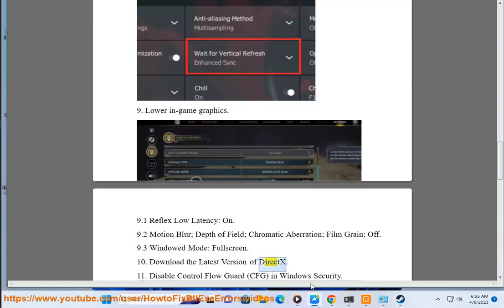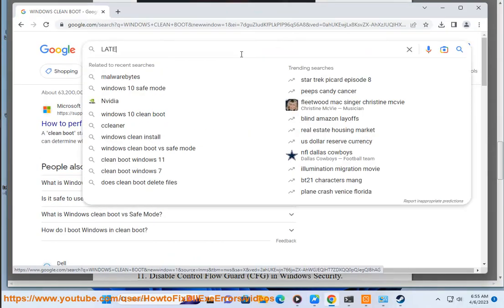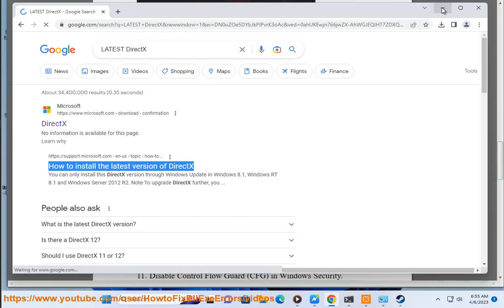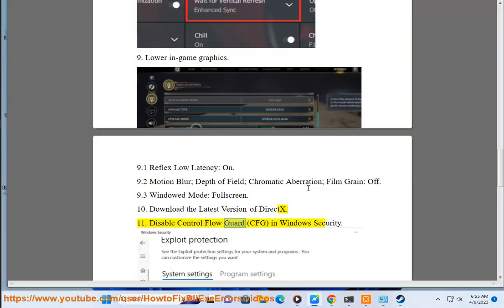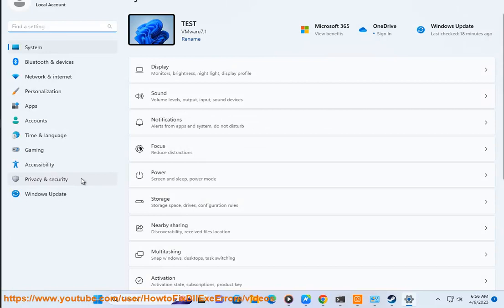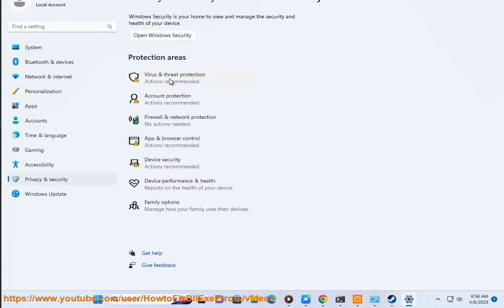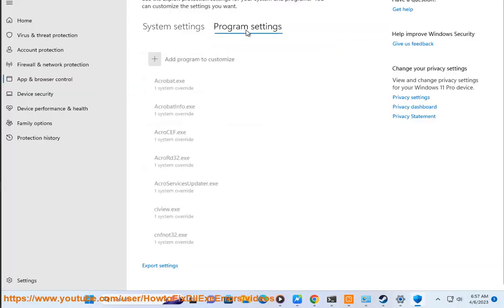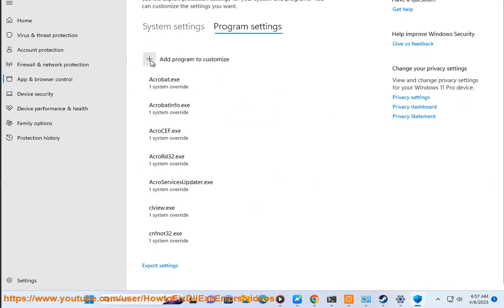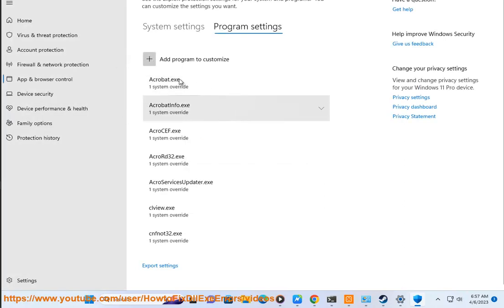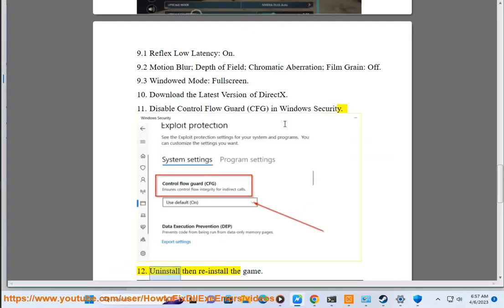11. Disable Control Flow Guard, CFG, in Windows Security. 12. Uninstall then reinstall the game.